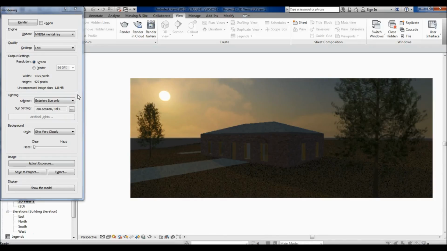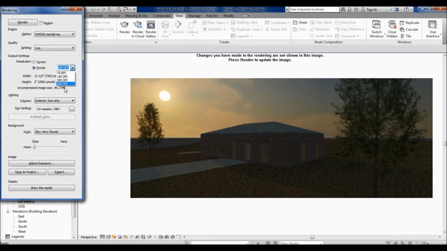All right? And once you're satisfied with it, go ahead and change your quality setting from low to either high or best, all right? Change your output settings, again, either for screen, or if you're going to be printing, as I would recommend, choose a DPI with a printer, right? 150, 300 DPI, something like that. And again, keep in mind, look underneath it for the width and height of the actual image itself, because this is going to tell you how big this image actually is.